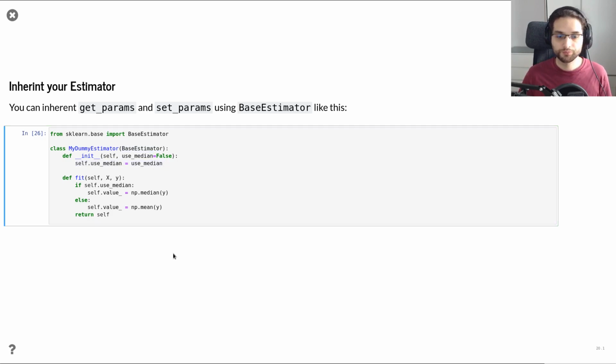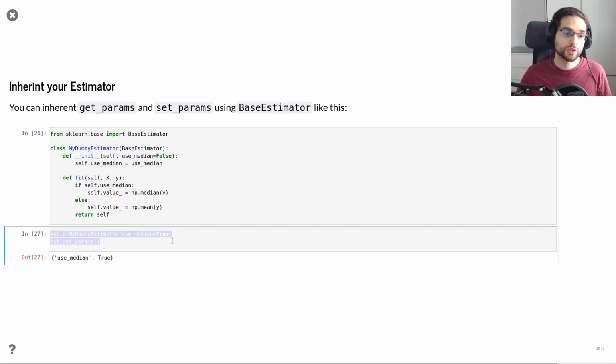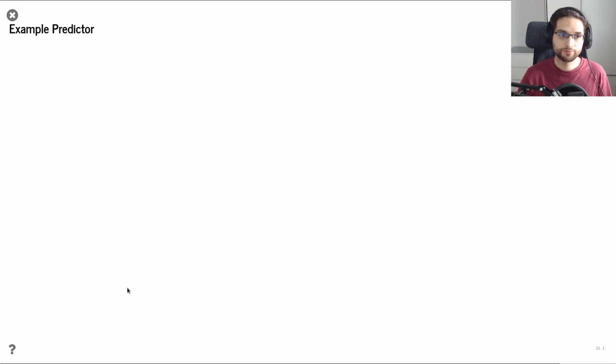And just to show you, if I now initialize an estimator from my dummy estimator using median equals true, then you can see get_params gives me use_median true, as we've seen before get_params should do. Now let's go on to the next example, because just an estimator seems boring, right? We just fitted the mean or the median, but we don't do anything with it.